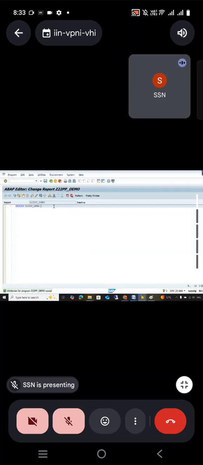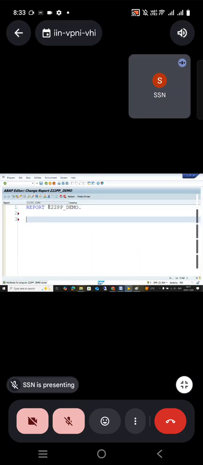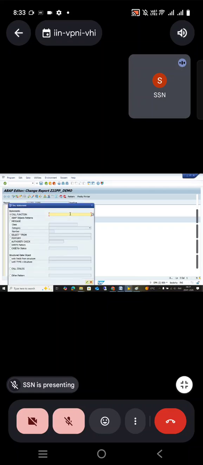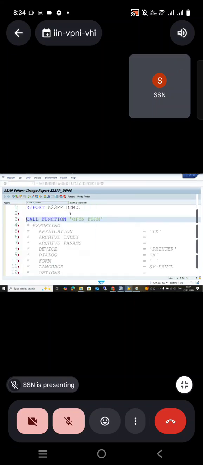This is the same. Okay. Then what we need to do, if you want to call that form, you have three function modules. Use the pattern button, OPEN_FORM. So I'm just going to call which form. Just give here which form and language, because it is language dependent.